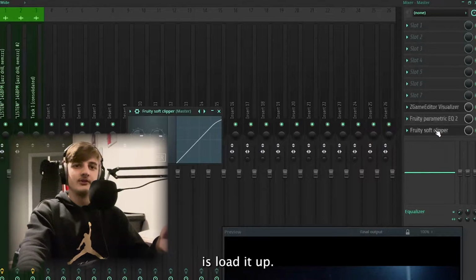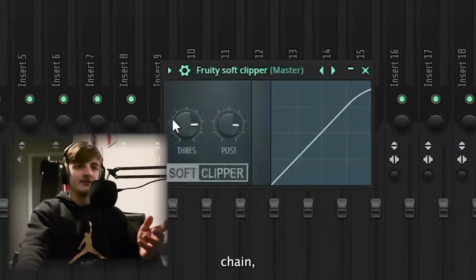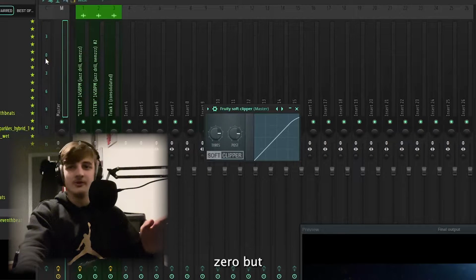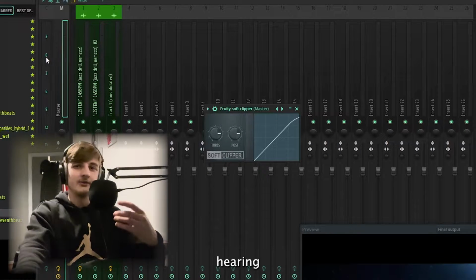Literally all you have to do is load it up, usually put it on the end of your master chain, put these settings on it. This I think is just default. Just make sure it hits around 0, but don't go over, because then you'll start hearing clipping sounds.